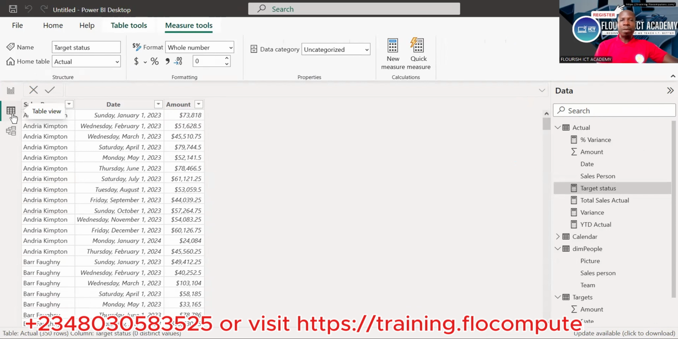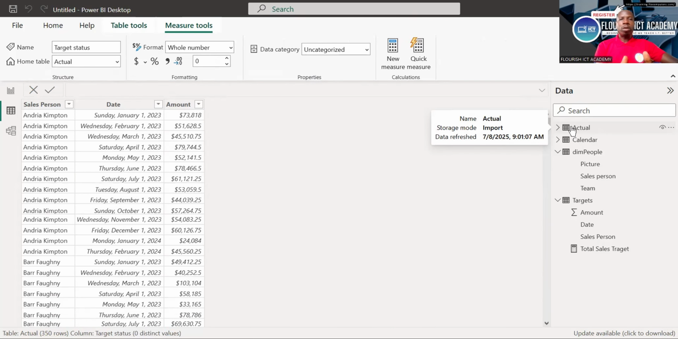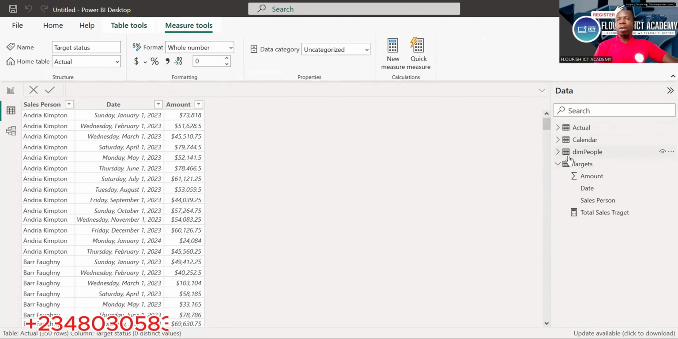If you want to preview the table that we use, the data set that we use for this project consists of 4 tables. Those tables are the calendar, and then we have the people, which is actually the salespeople, and then we have the target.